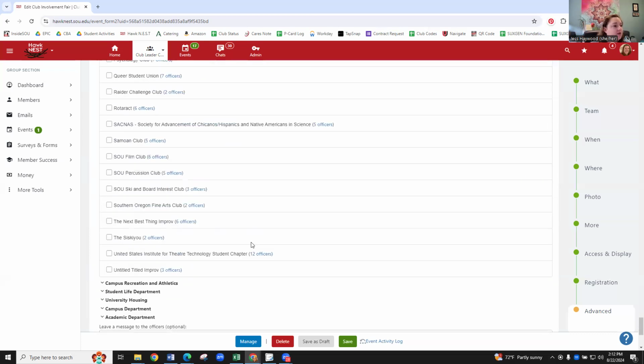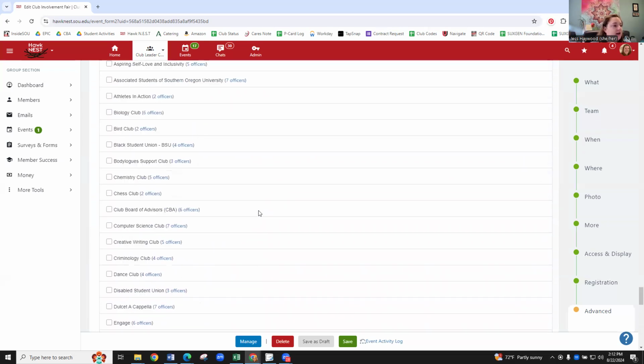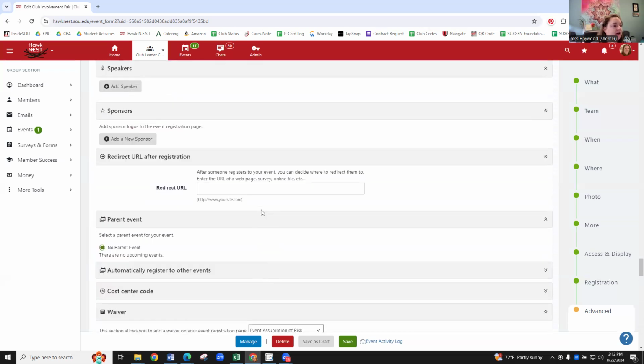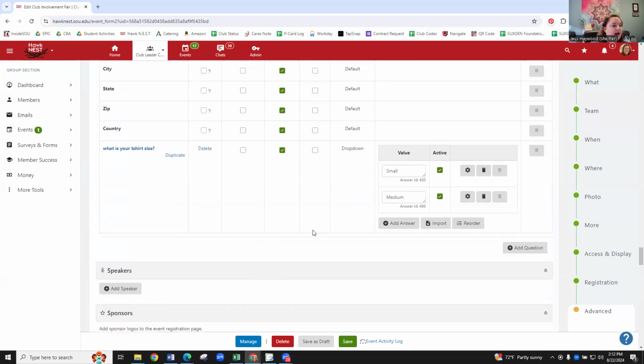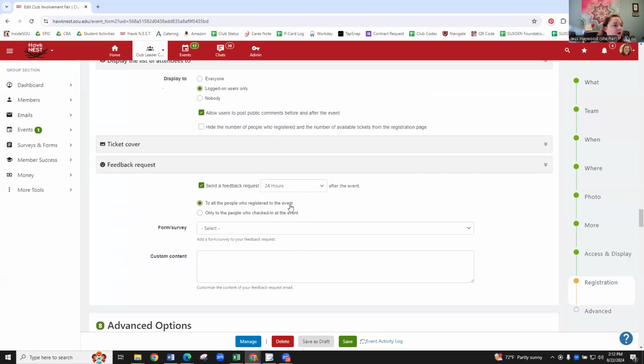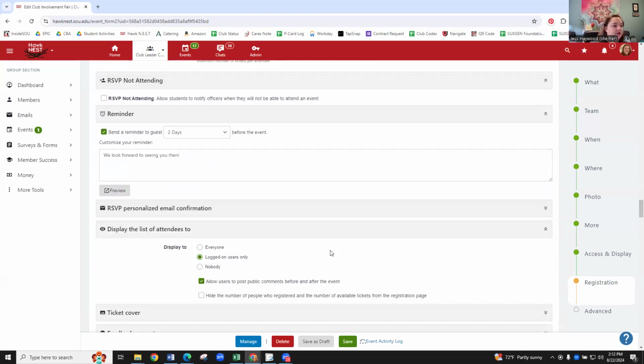So those are the most useful optional pieces on here. I encourage you to look around and see what's going to be useful for you to use for your events. Whether you want to ask extra questions when people register and sign up, or you want to put some extra images, send reminders, send a survey afterwards, etc.